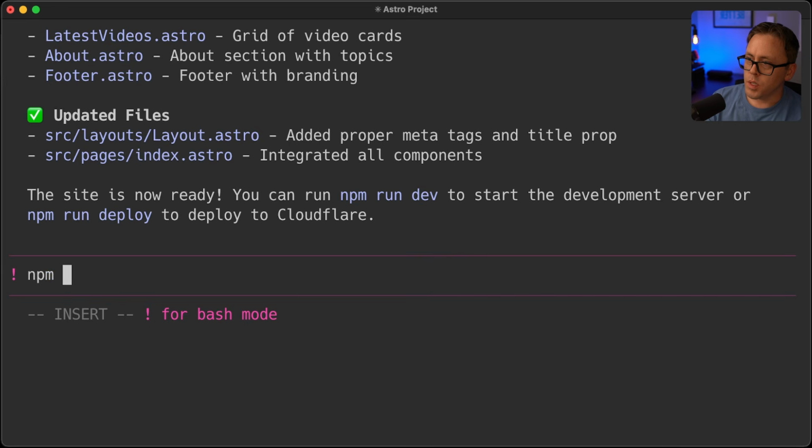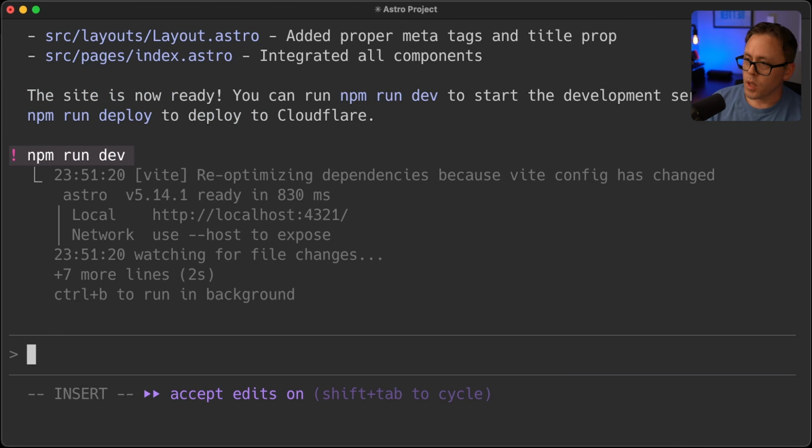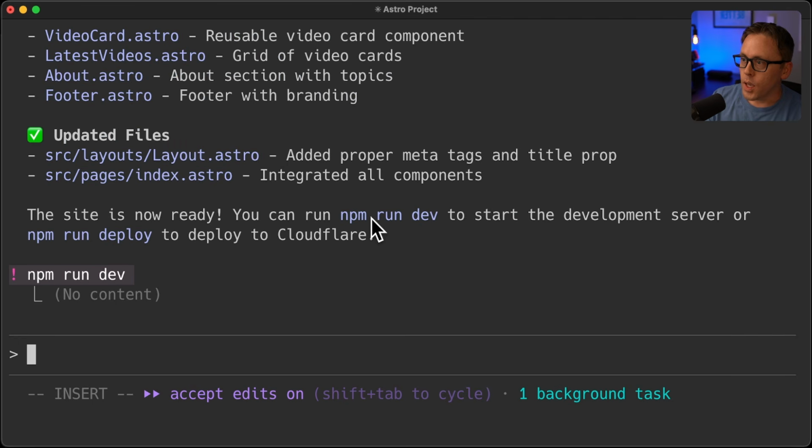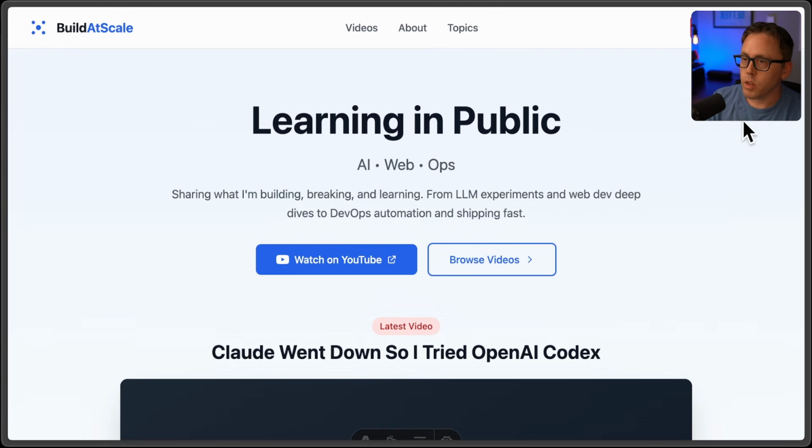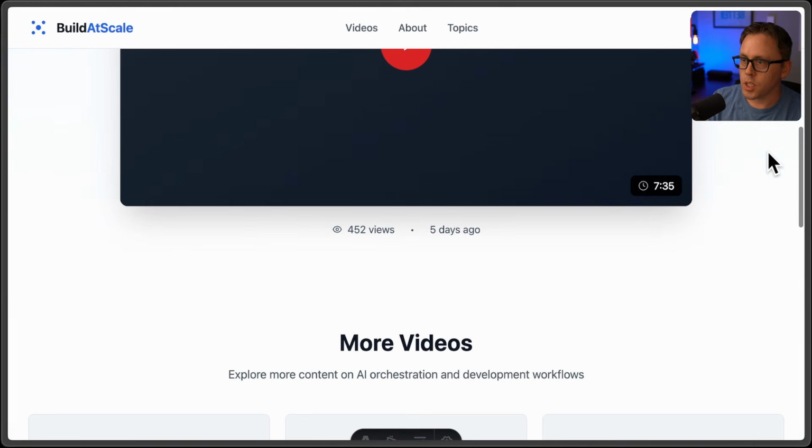So I'll do npm run dev, and I can use Control B to run that in the background. And if I flip over to my browser, I should be able to hit refresh. And there we go. Look at that. So this is in Astro running locally. We've got our design integrated into the Astro project.